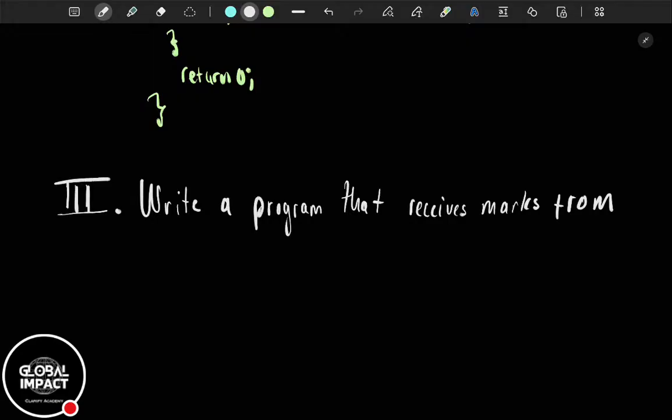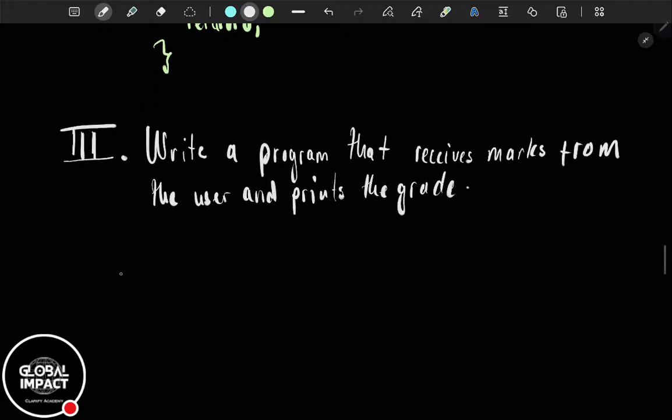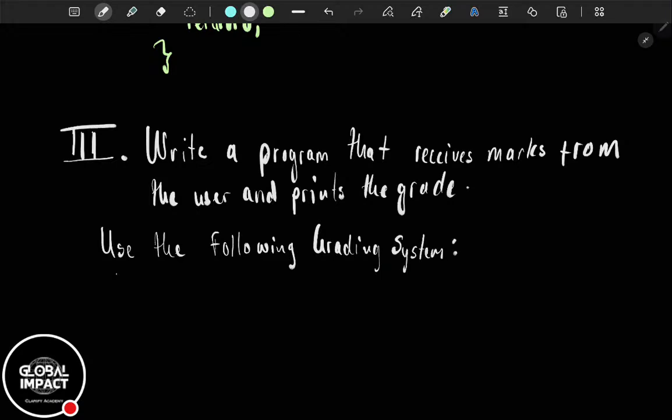That receives marks from the user and prints the grade. So we wanted to receive marks from the user and print the grade. So here is the grading system. Use the following grading system, the Cambridge one. We want to use the grading system for Cambridge. Let's use it. What is that grading system?